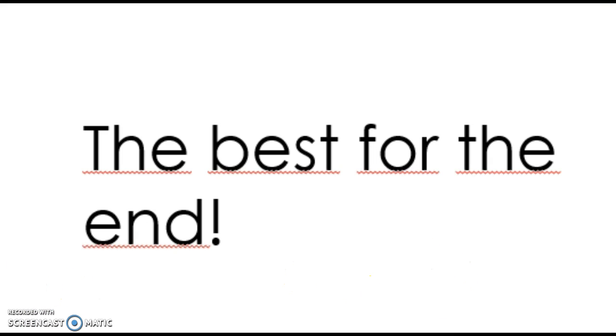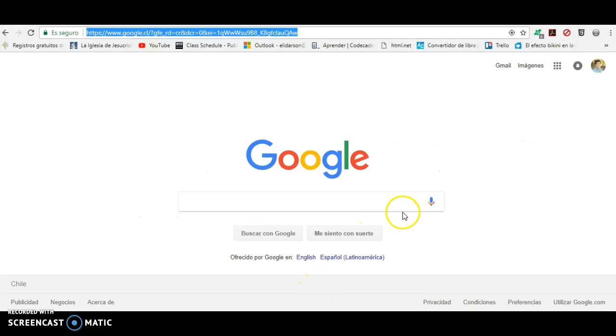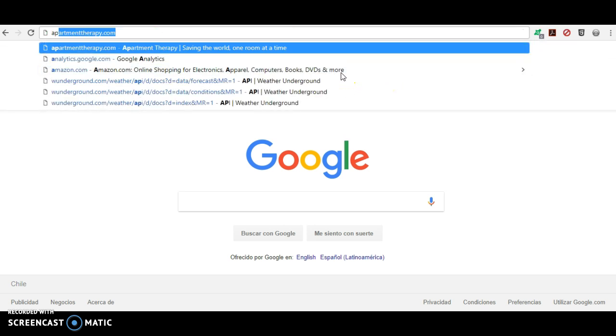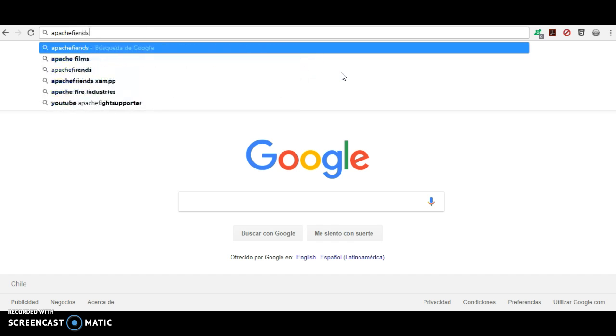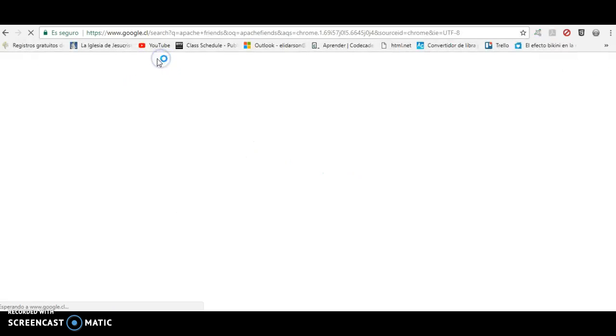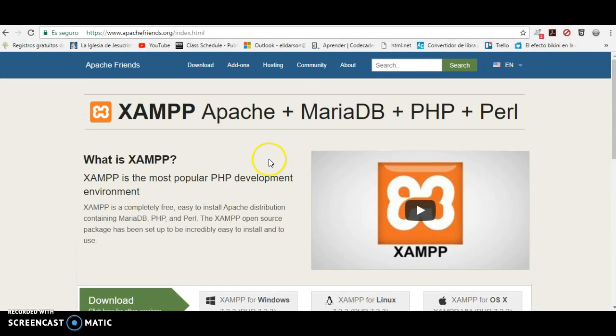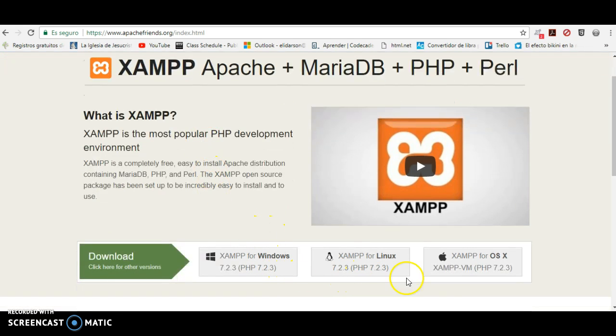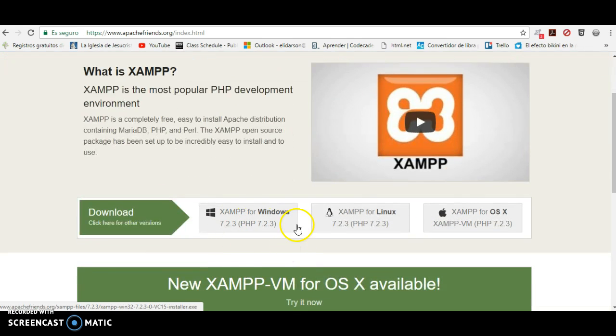Now let's make a very quick demonstration of how to get Xampp, install it, and make it work. So let's go to Apache Friends. Here's the page of Apache Friends where we find the links to the download. This is the latest version, so depending on your OS, just click on it and go for it. I'm going to show you how to install it.